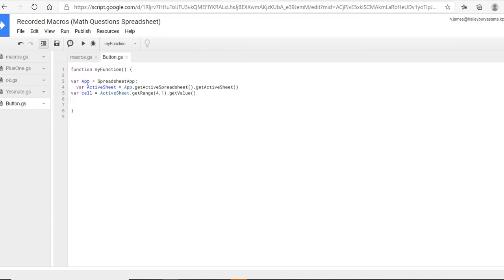But anyway, what I have now is a variable app, and in terms of that variable app, I have a variable active sheet, and in terms of that active sheet, I have a variable cell, and cell is going to get a value from 4, 1. Okay, brilliant. So what do I want to do? Let's create an if statement. That means that cell is greater than 0. This is pretty much just saying if there's a value in it.